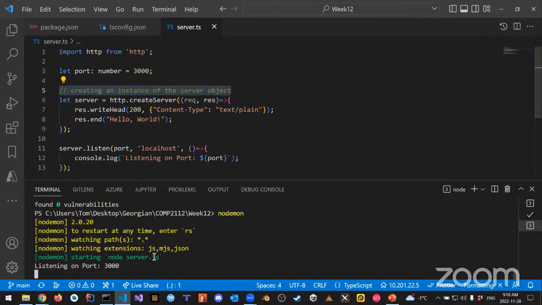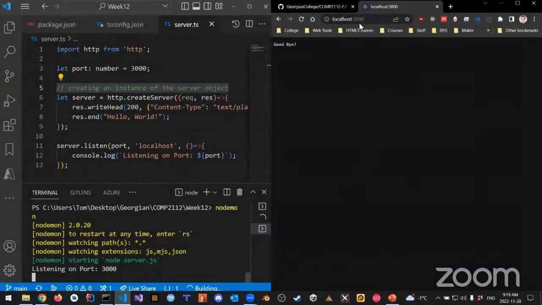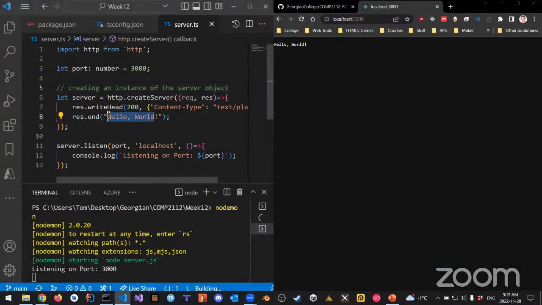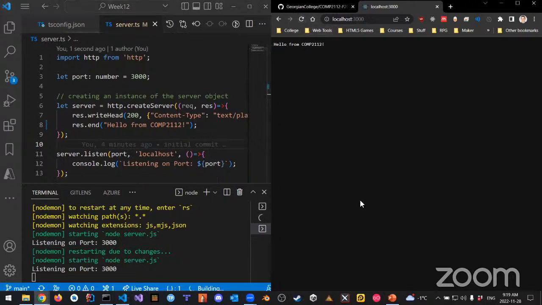Now that I have NodeMon working, if I go to the left here, and let's just move to here. Here's my goodbye. If I refresh, you're going to see that it's hello. If I change this to goodbye, or how about hello from COMP2112, and press save, and if I go here and refresh, it's hello from COMP2112.